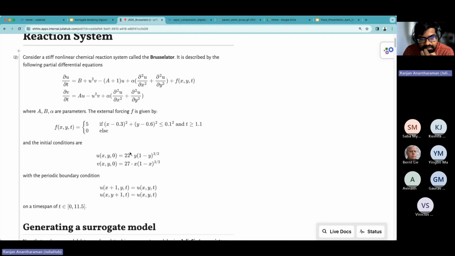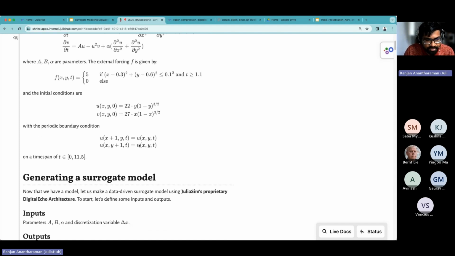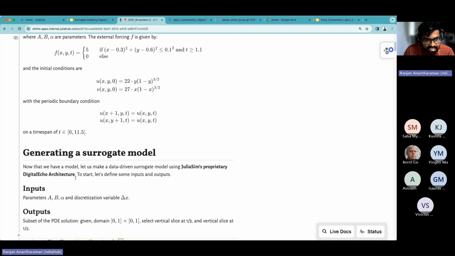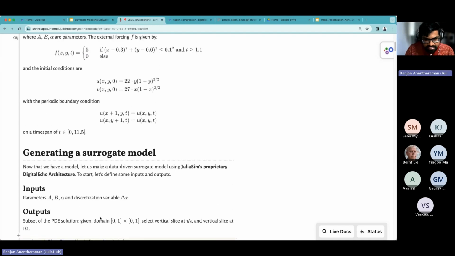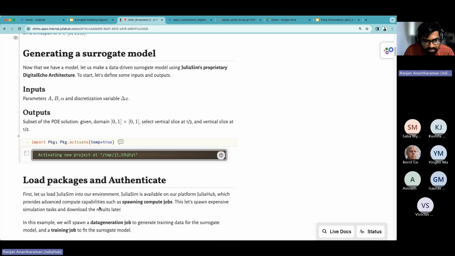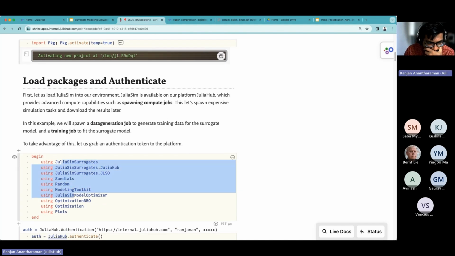But let's consider the problem of trying to build a system level surrogate model of this. To show you how, with every surrogate modeling problem, you need to define some sort of input-output paradigm, right? For example, let's consider some of these parameters as inputs, and let's take some slice of the solution as the output that we care about.